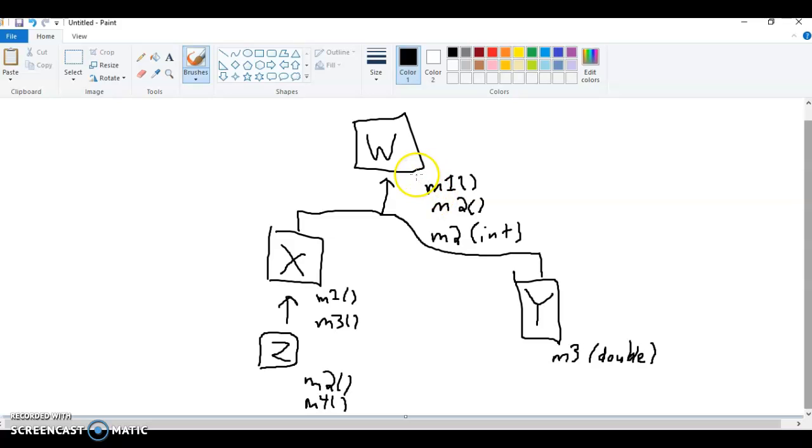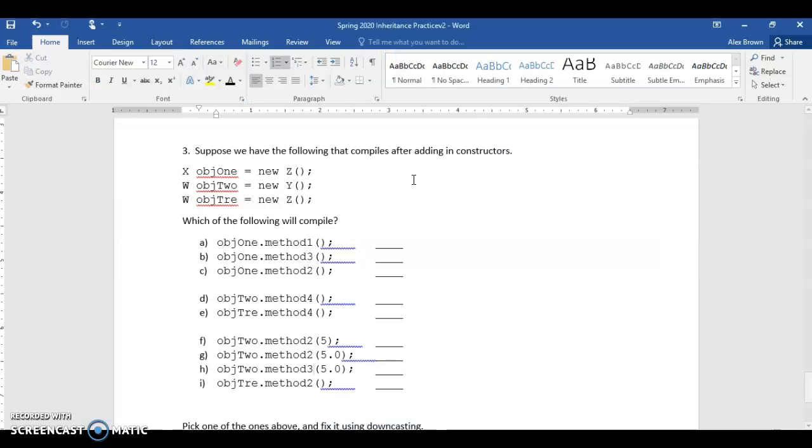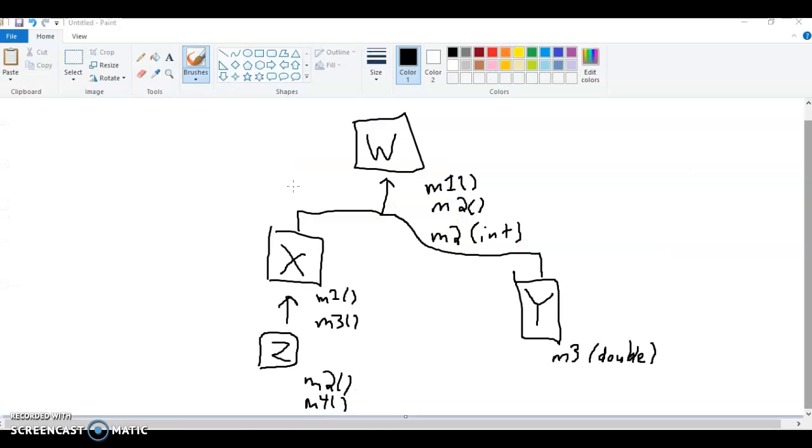Okay. But now let's see which one of these would be even theoretically possible if we just change some things around. So already we know these are going to fail to compile, so we've got to fix them somehow. But object 2 is what kind of object? Object 2 of the reference goes to what kind of object? A Y object. So let's see if Y has a method 4. Does Y have a method 4? It doesn't, so that's right out.